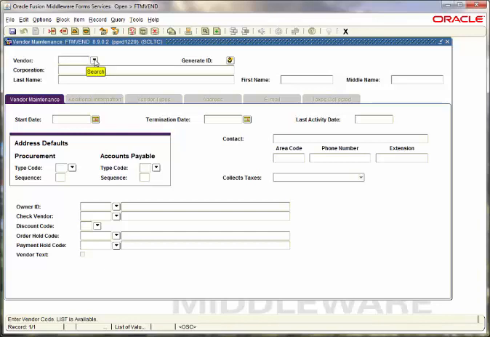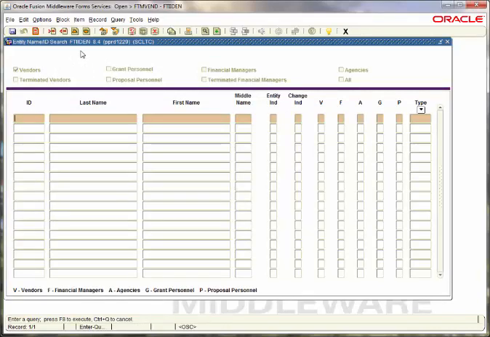To do that, you search on the vendor number field. This takes us to FTIIDEN, which is the Entity Name ID Search form. And you'll notice at the top of the form there are a number of different roles. And the role that we're checking from this form, because we originated on the vendor maintenance form, vendors is checked. What you can do is go down to the lower section of the form where the cursor is currently in the ID field. If you know their ID, you can put that in and search for it.